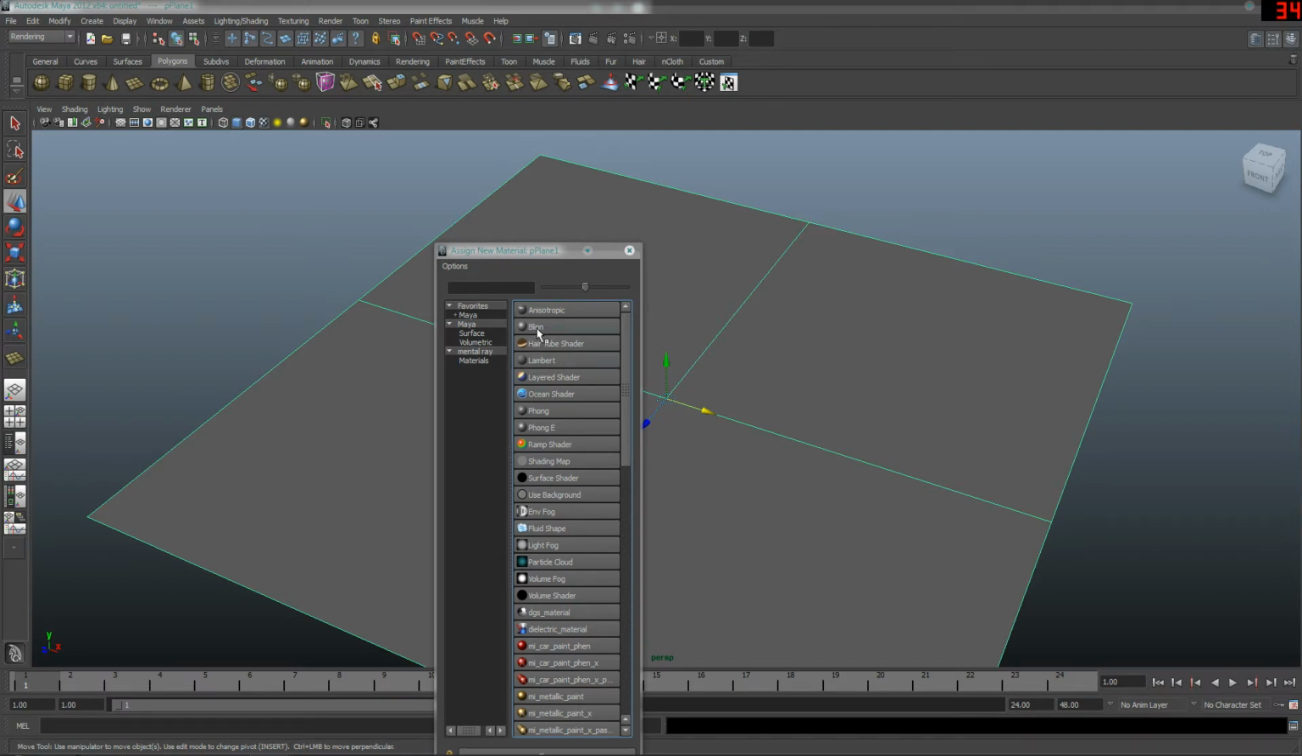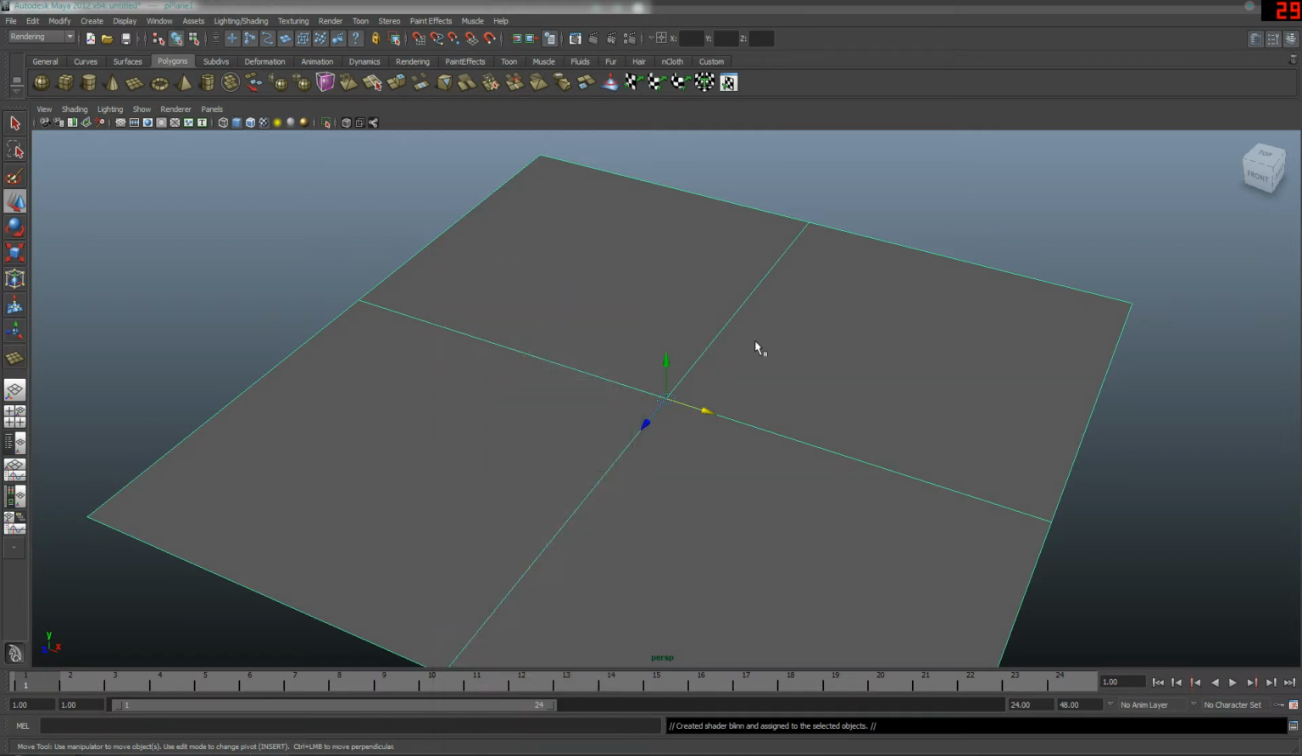Blinn does have reflection, but works the same way as Lambert shader pretty much. Anisotropic is the same thing as Blinn but higher quality, and you can control the reflection a lot more. And Phong I've never really messed with, but I'm pretty sure it's generally the same as Blinn, but I think you can control the lighting of the reflection or the color of it or something like that. I went to Blinn just to be silly.